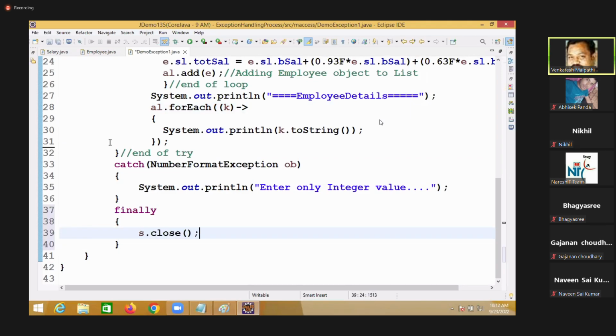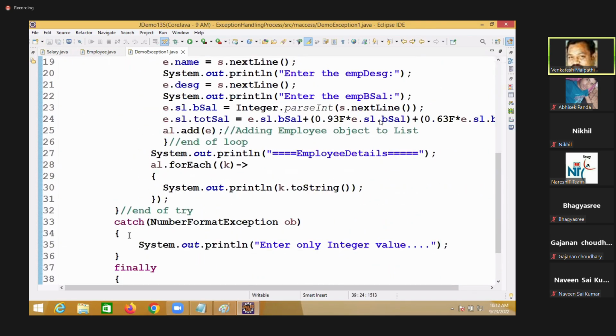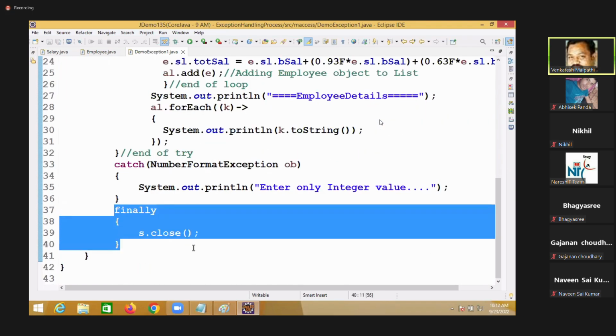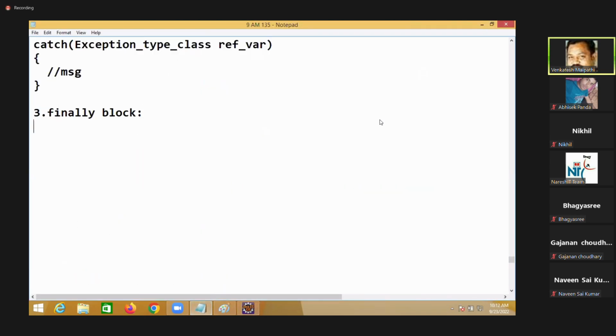It's called resource closing operations. Try, catch, finally. The meaning of finally is that whatever resources are opened for your program must be closed. You write the resource closing operations in the finally block so that whether the exception is raised or not raised, handled or not handled, the resources will be closed, so that you can protect against data leakages. That's the meaning actually. Now make a statement: finally block.